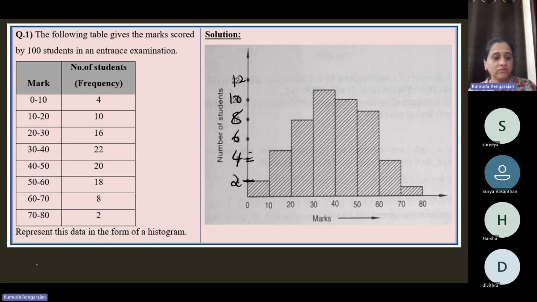Is that fine? Okay. So now how to draw the histogram? For 0 to 10, the height of the rectangle is 4. See, this is 0. The class interval is 0 to 10, and the height of the rectangle is 4. The frequency represents the height of the rectangle. Then for 10 to 20, the height of the rectangle is 10. And where is 10? Between 8 and 12. Because between 0 and 4, this is 2. Between these two, this is 6. This is 10. 2, 4, 6, 8, 10, 12, 14, 16, 18, 20, 22.